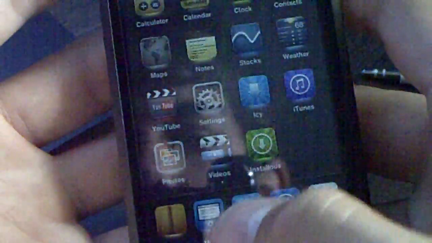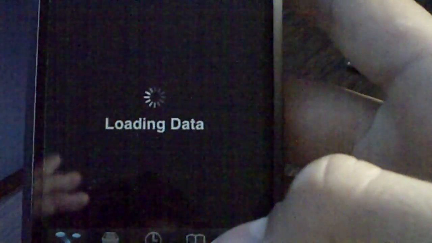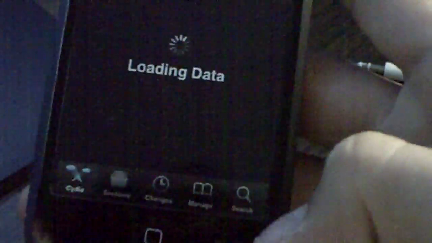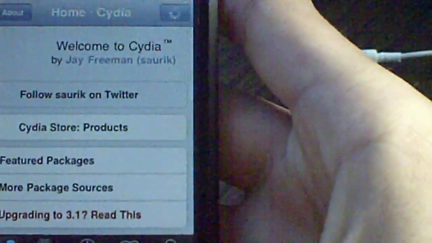So now, all you got to do is go into Cydia. And once it loads up, I'll show you what you need to type in. You know what? This video is getting really long. So just go over into the search bar and type in what it says right here, where my finger's at. Okay? Alright. Peace, YouTube.